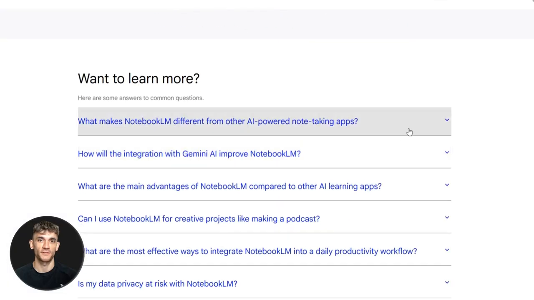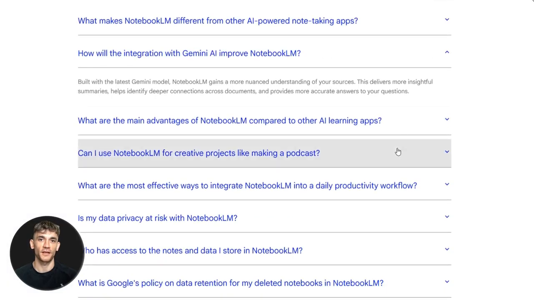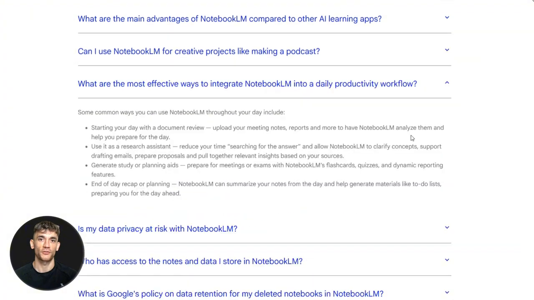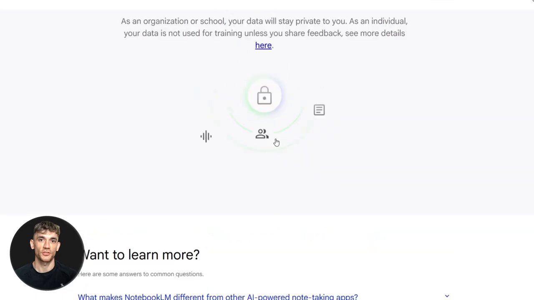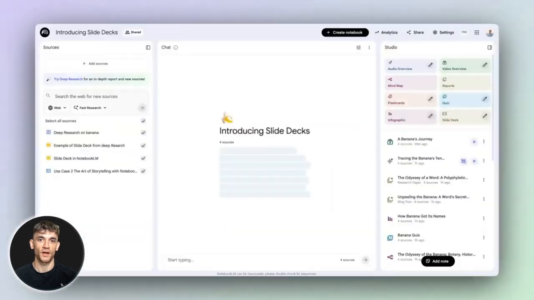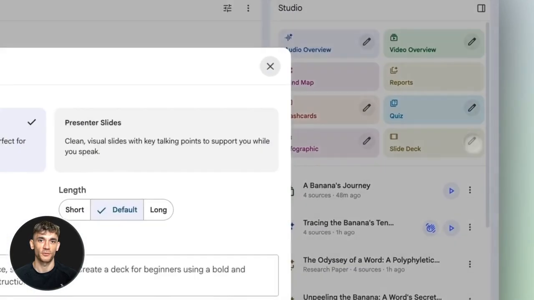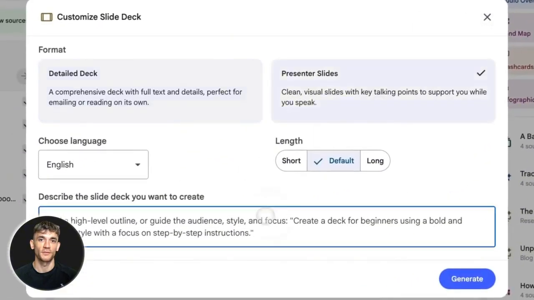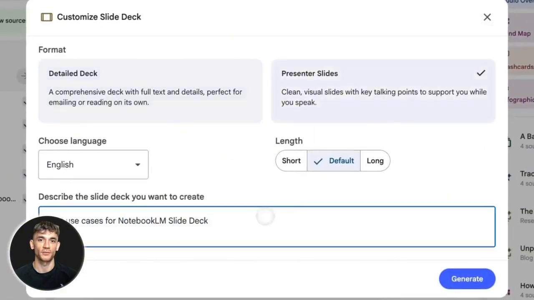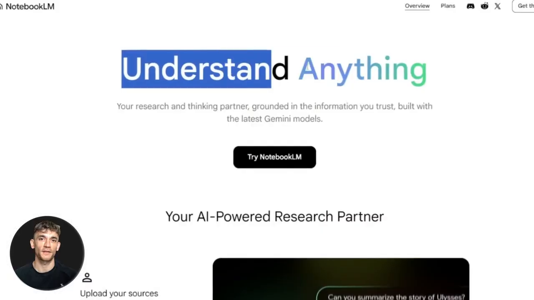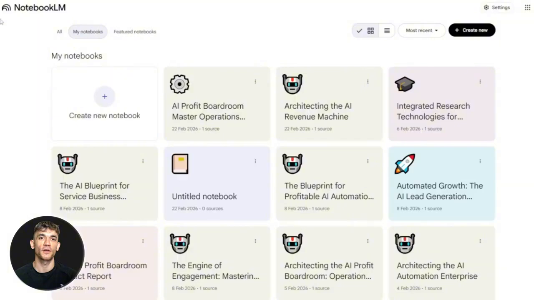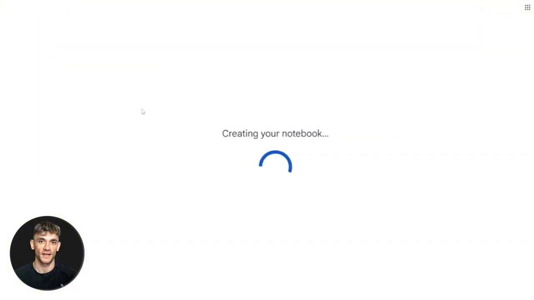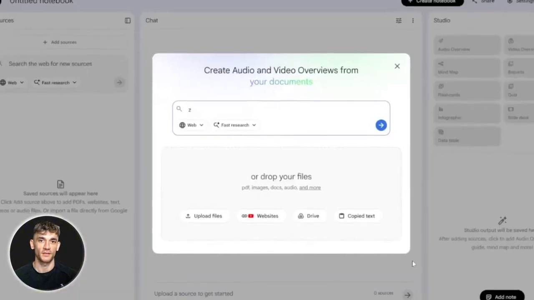You can upload PDFs, Google Docs, Google Slides, websites, YouTube videos that pulls the transcript automatically, audio files, images of handwritten notes, and even Google Sheets. On the free plan, you get 100 notebooks, up to 50 sources per notebook, and 50 chat queries per day. That is more than enough for most people. And to get started, go to notebooklm.google.com, sign in with your Google account. It is completely free. Create a new notebook, upload your sources, and you are ready to go. No credit card, no setup.